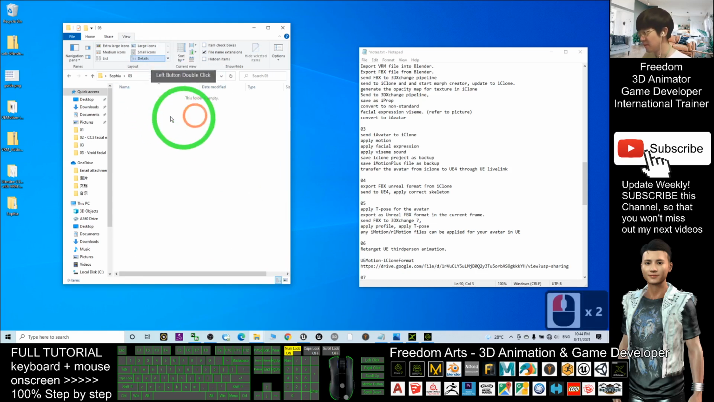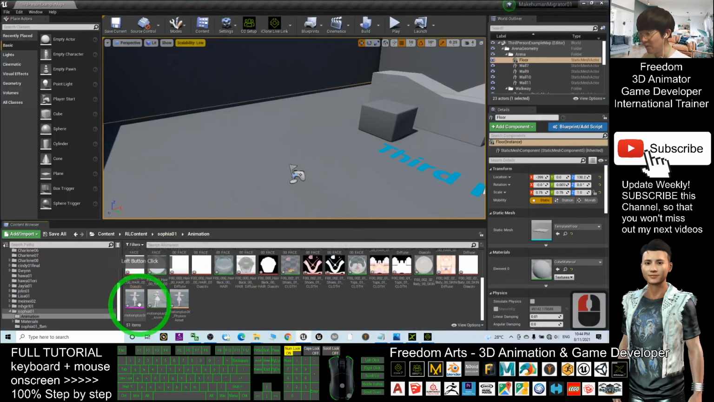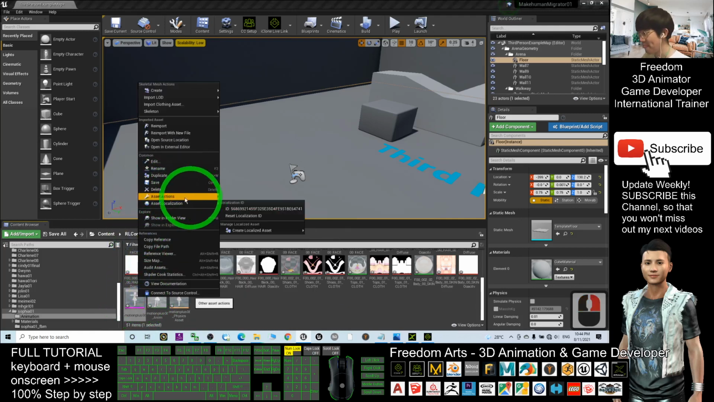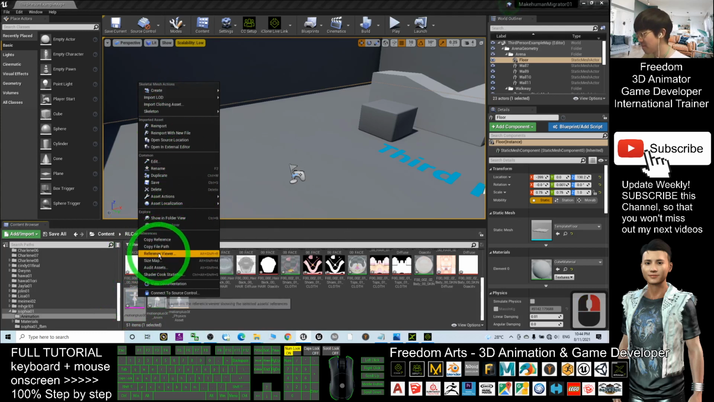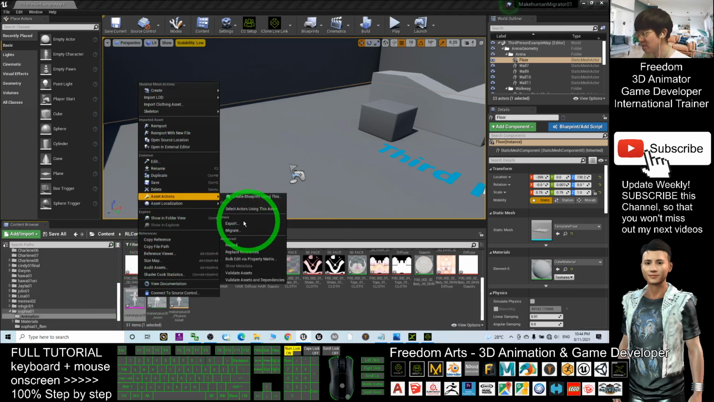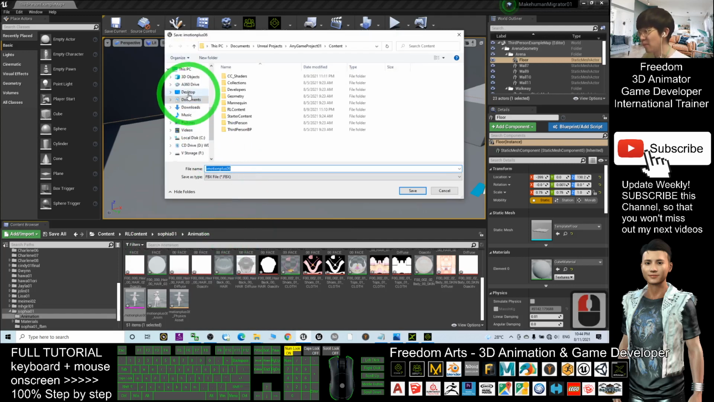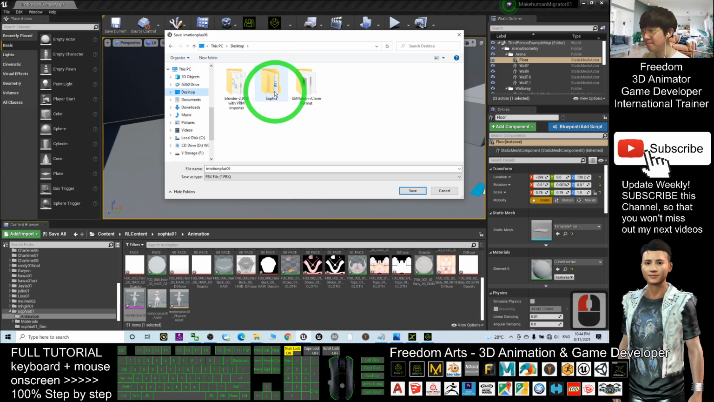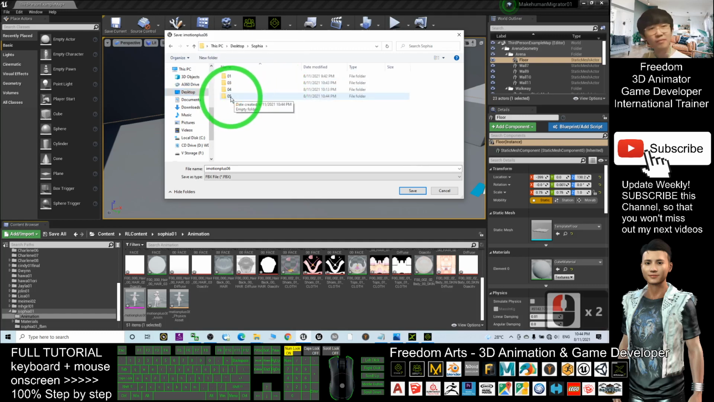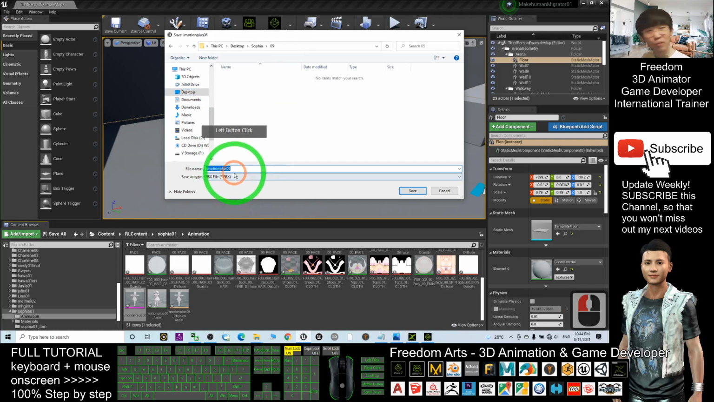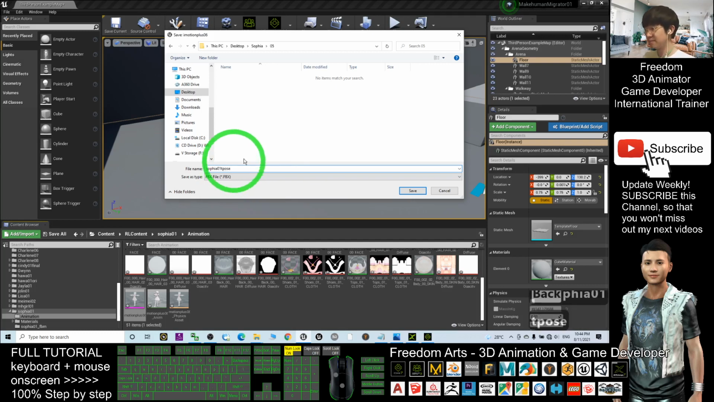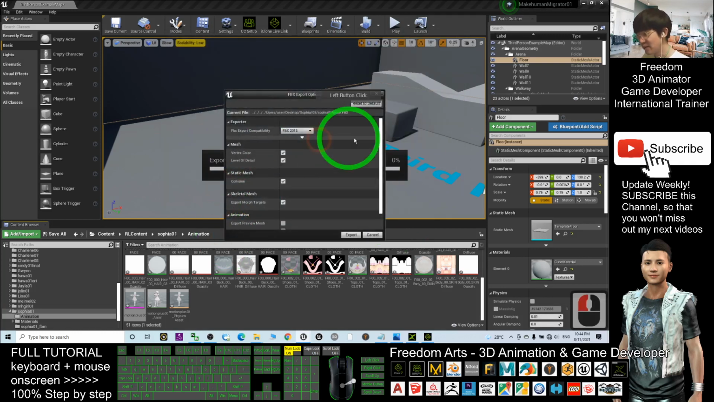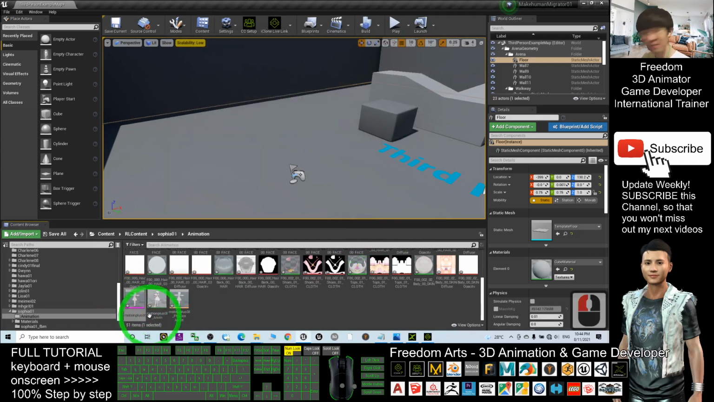Now, in your Unreal Engine 4, you are going to export this. Right click, and you should be able to see the asset actions and click export. Export on your desktop, Sophia 05. And now I'm going to name this Sophia 01 T-pose. Now click save. It will save as an FBX file. You exported it from Unreal Engine 4.